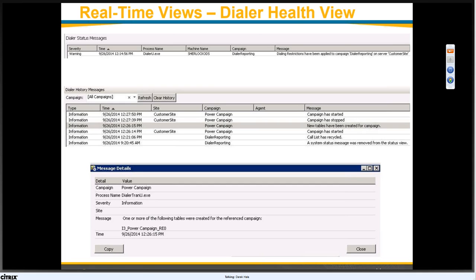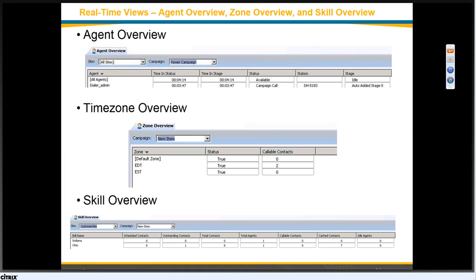History will show you historical information that you may find relevant. So you can see that a campaign recycled 20 times in an hour. Well, that's not what we would expect. We need to look into that kind of thing. And again, we covered the dialer health view pretty well back in scenarios, so I know some of you may want to know more. I promise you we'll tell you more.